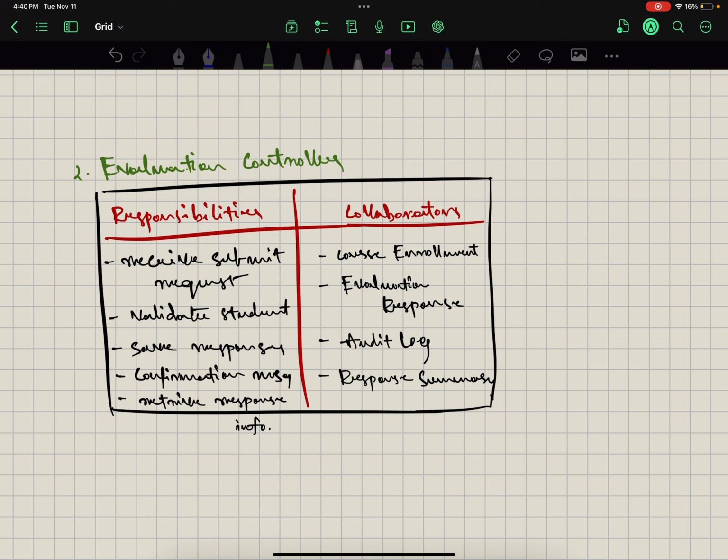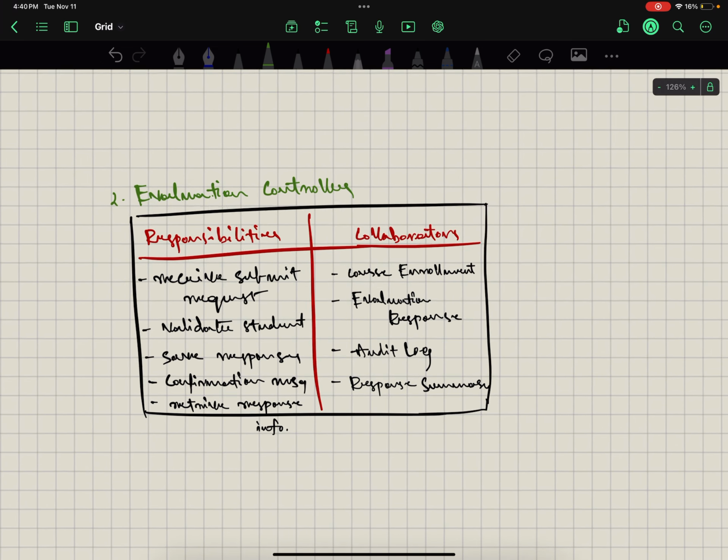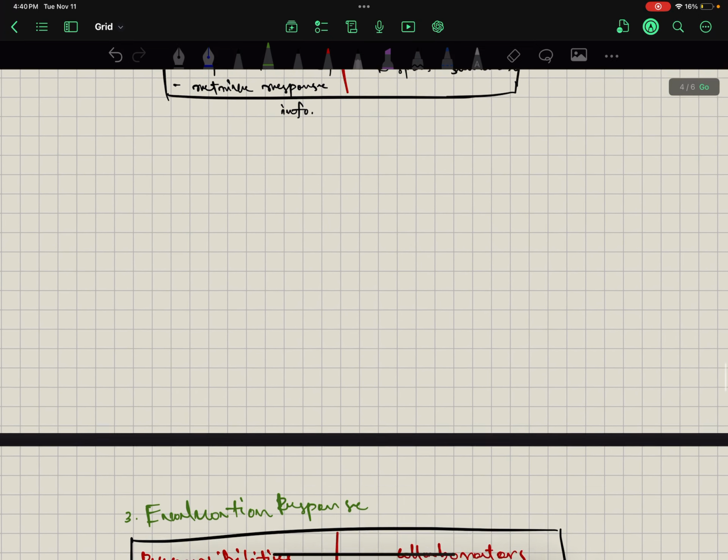This class collaborates with several other classes: course enrollment to check the student's eligibility, evaluation response to save the response, audit log for tracking every action, and response summary to format the display.